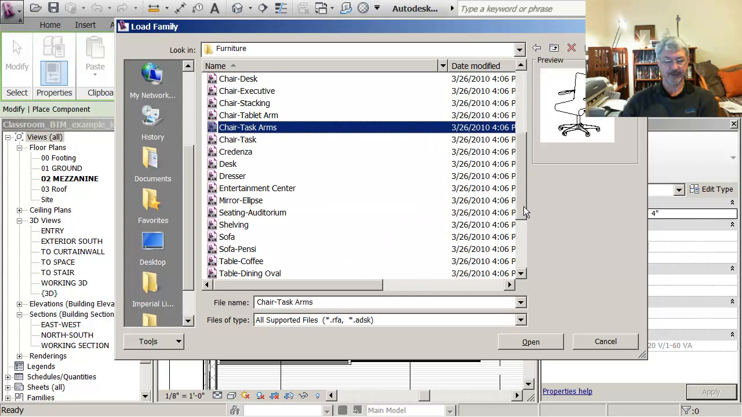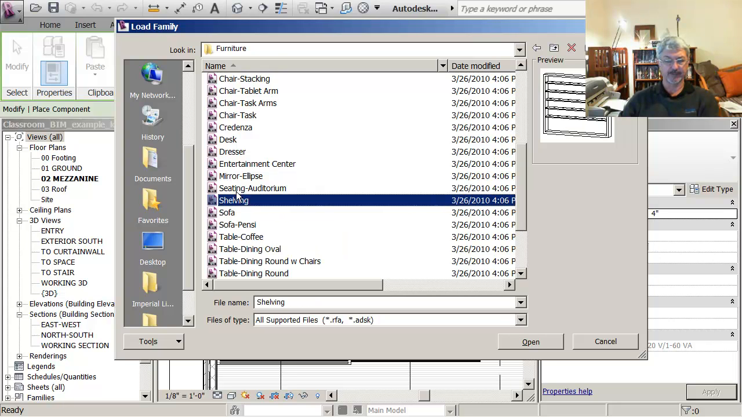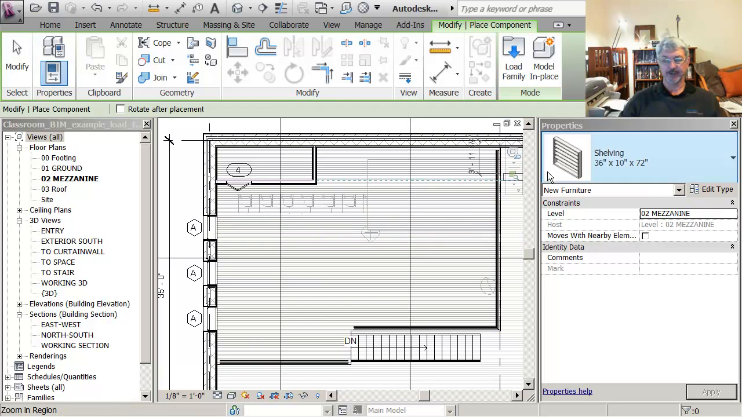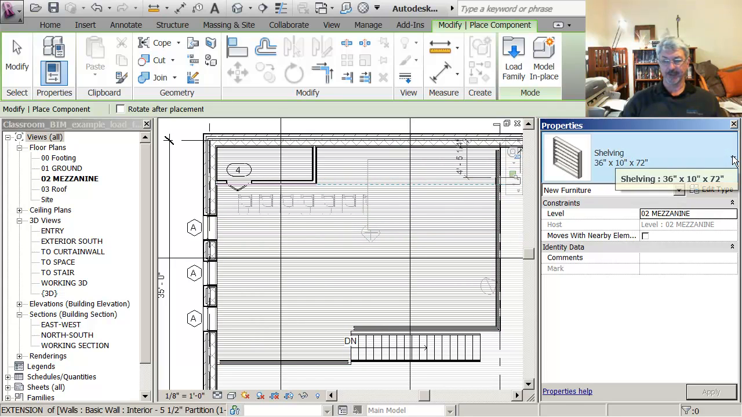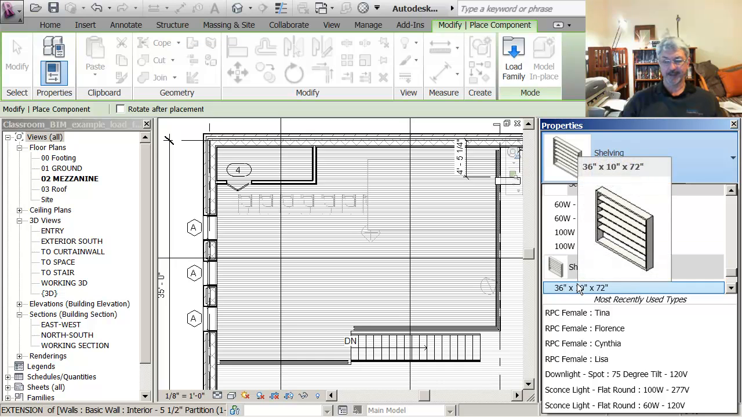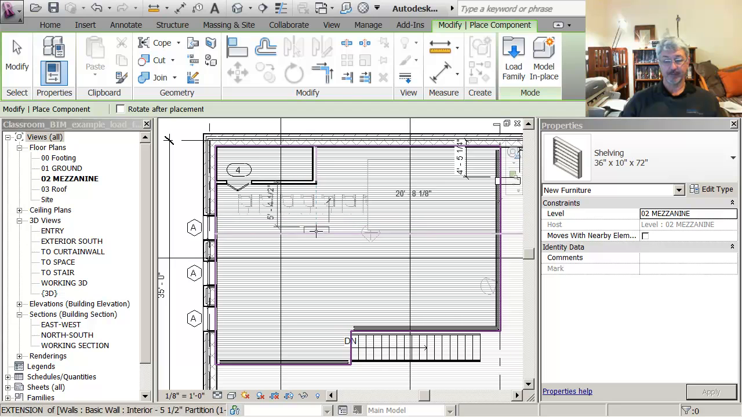Okay, this is where I'm looking for shelving for my classroom. So I'm going to pick on shelving. I'm just going to take this one family and bring it in. So when I bring it in, now it's immediately available to me. There's actually under here just the one type, right? So I can take that family, bring it out here.